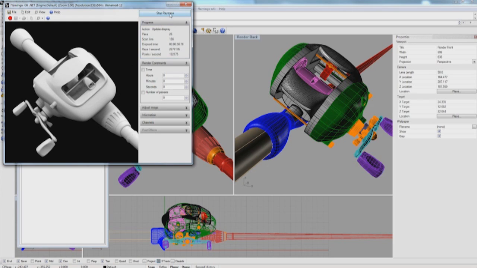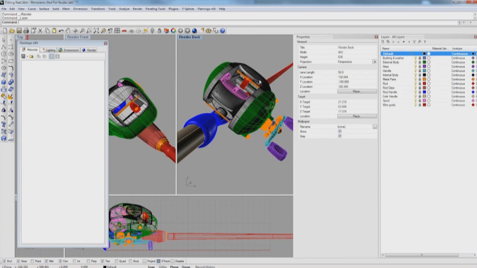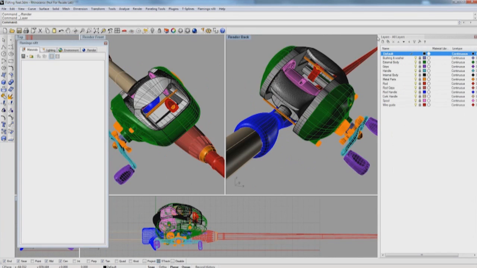I'm going to stop the ray trace, and the first thing that I need to do here is assign materials to the fishing reel model. So I'm going to close the render window, and I'm going to start to make some materials in the Flamingo NXT control panel. This model is separated into different materials by layer, so I'm going to display the layers dialog, and I'll close properties here just to save some space.